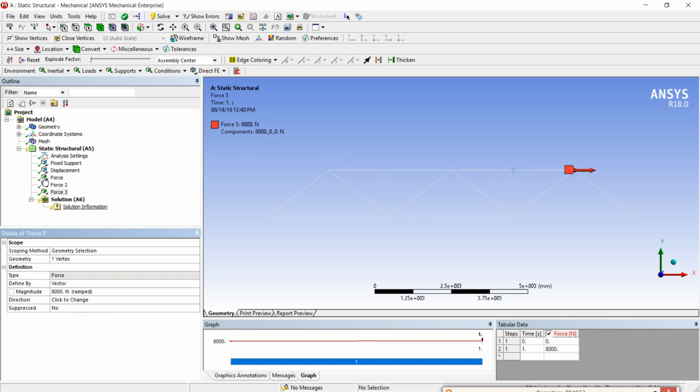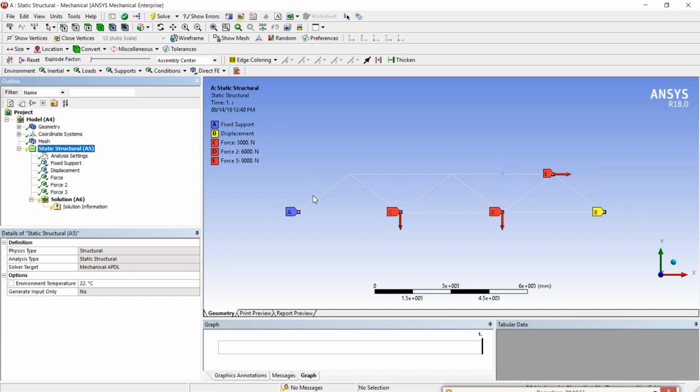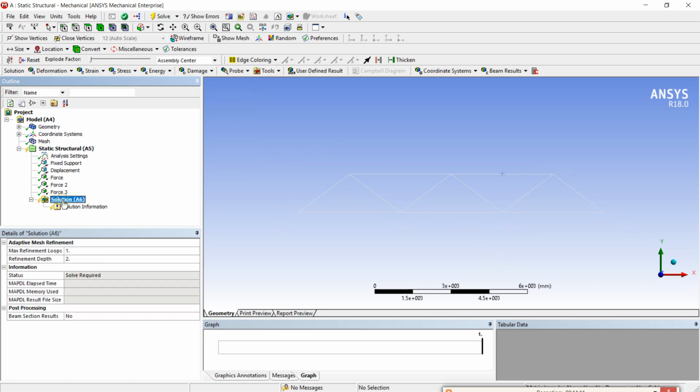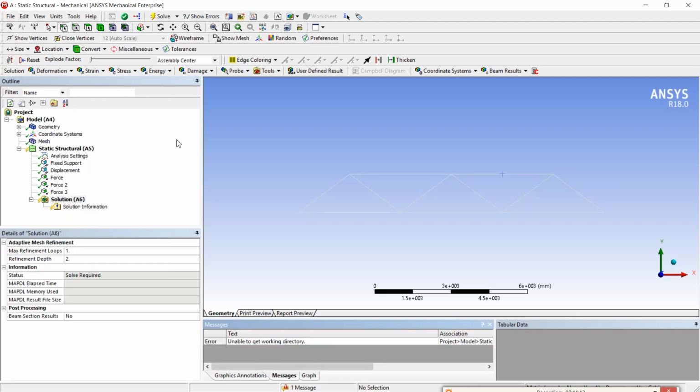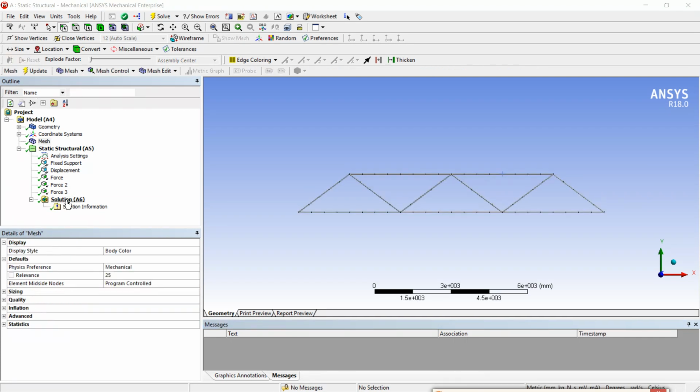So now you can see the boundary condition of the truss system. One is fixed, here is the roller support, and 3 forces are there. Here there is a magnitude with directions. Now we will solve it. Now the solution has been done.